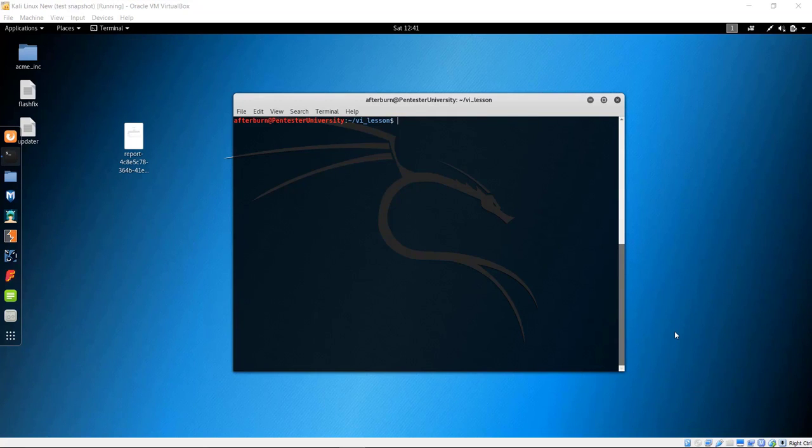So now, what is VI? VI is short for Visual Instrument, and it's a simple but powerful command line or terminal-based text editor. Now, the pro to this is it allows for speed of editing text files because, let's face it, most of our work is done from a terminal. And while we're in terminal, it's easier to use VI to edit a configuration file or create a new text file or something to that effect.